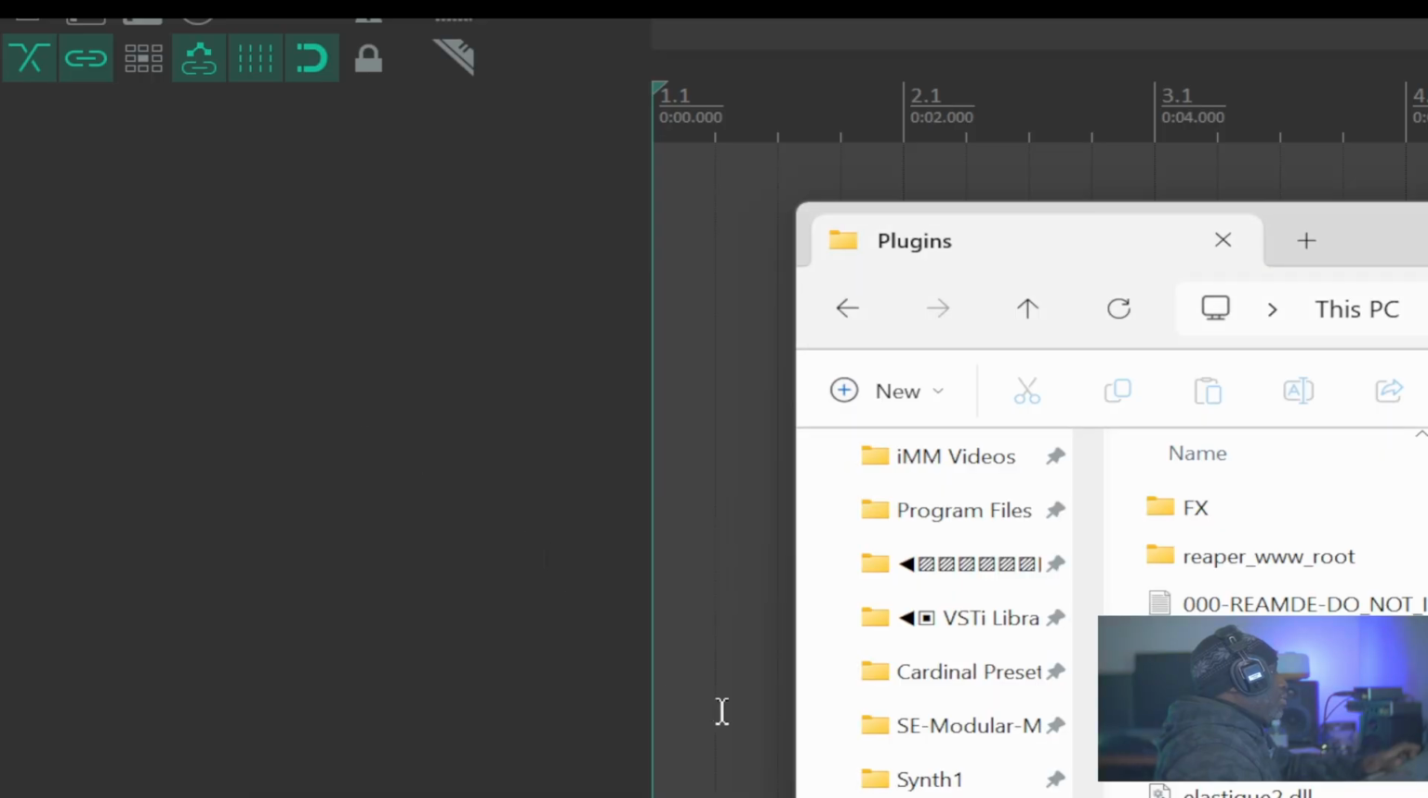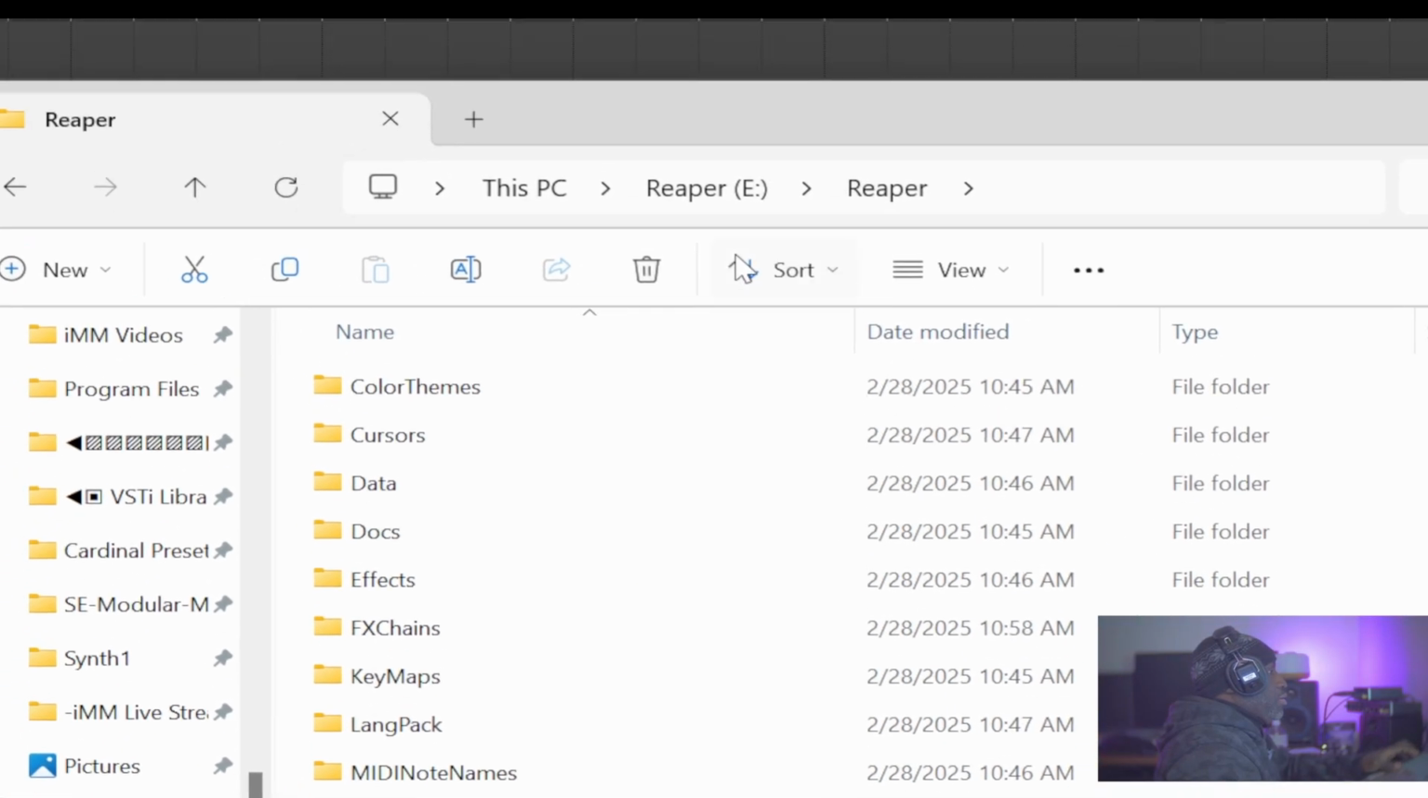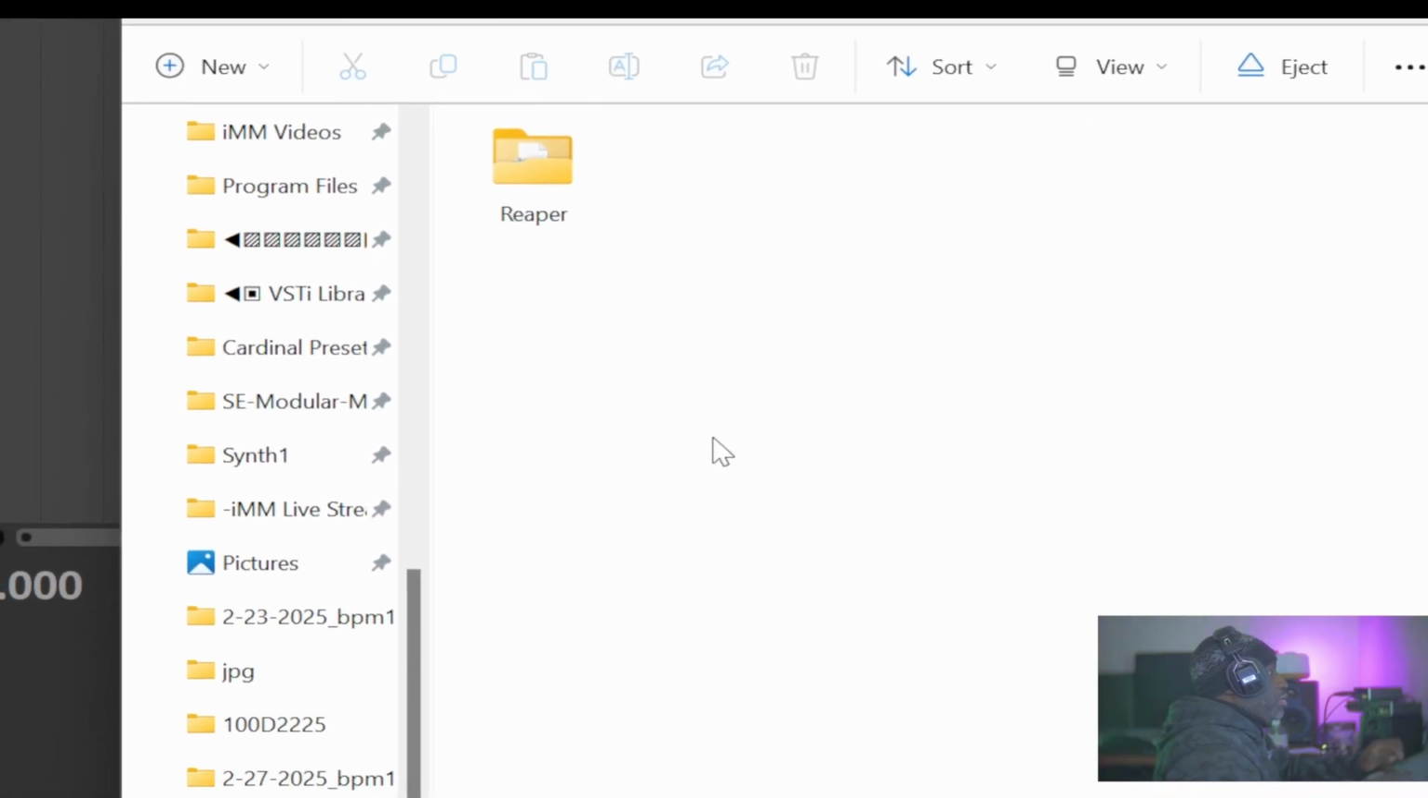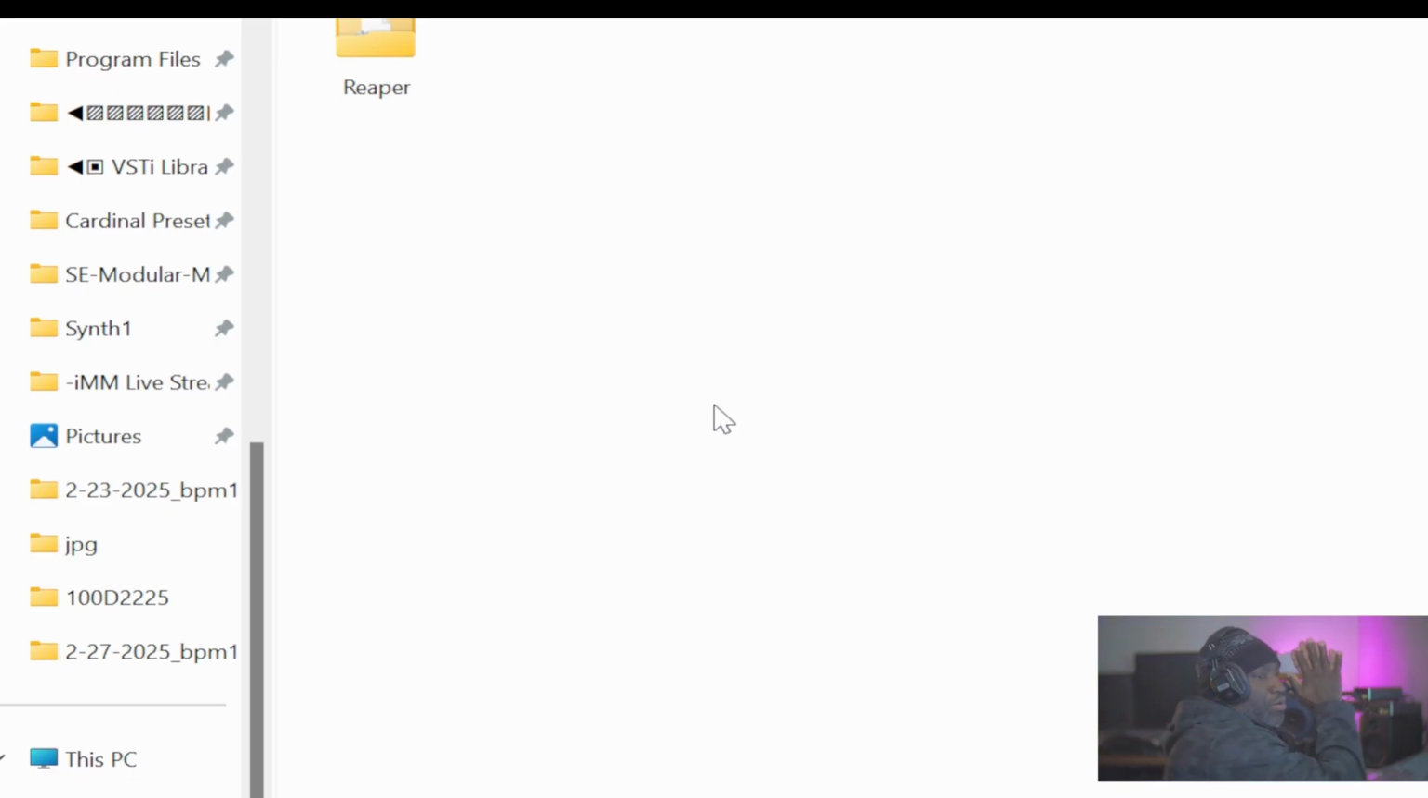Then the next thing I would do within the thumb drive is create an audio folder for all of my audio samples that I'm going to be using, one-shot samples, loops, things of that nature.